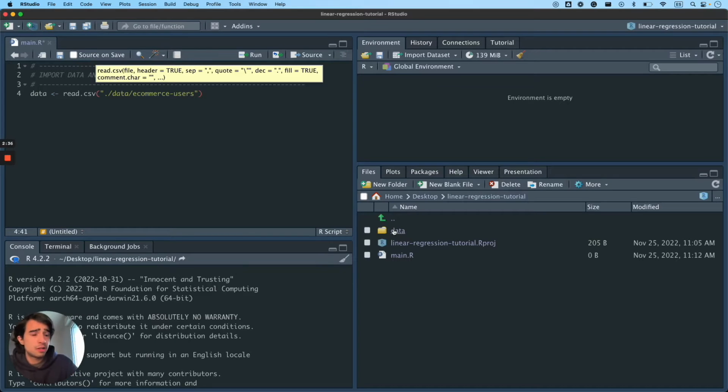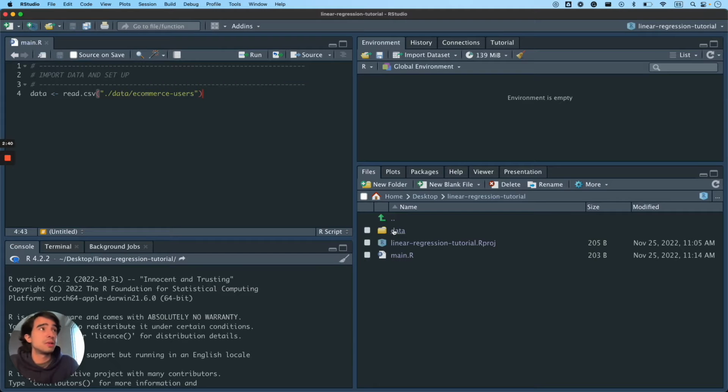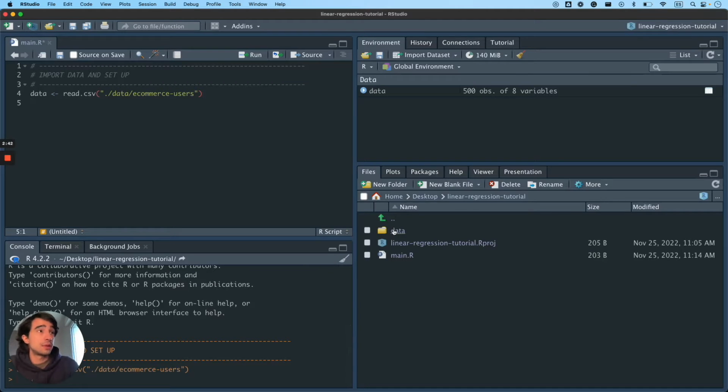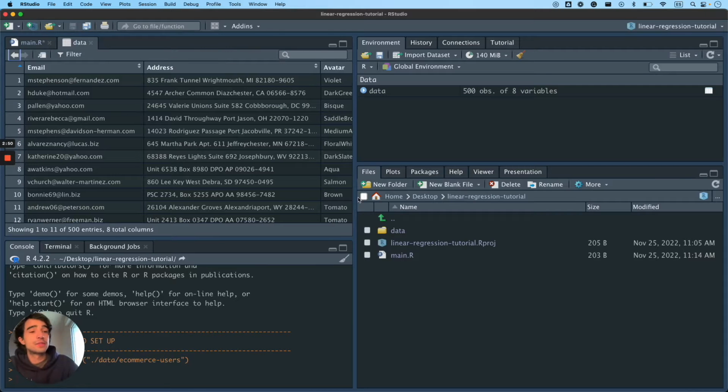I don't know why this file doesn't have a CSV extension, but it's a CSV file, so I mean it should be alright. I'm going to run that one, and let's view it. Okay, so let's view the data. There you go. So here, this is how the data looks like.